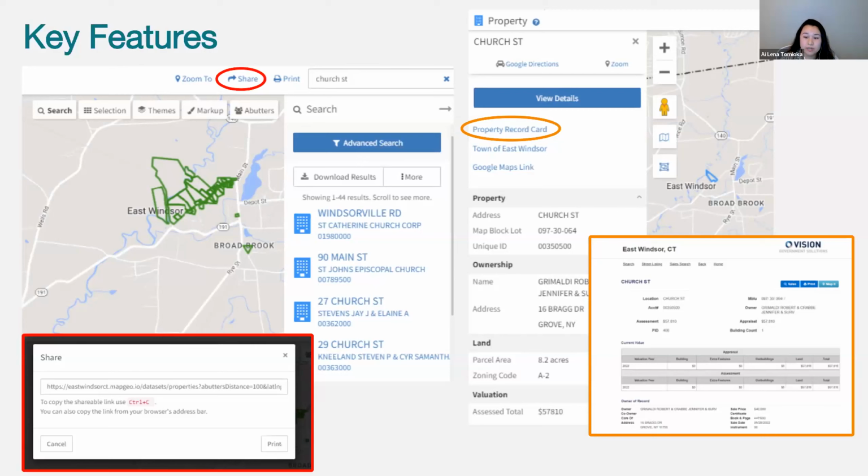A really great feature in this is that users can share a view of MapGeo with selected parcels, base maps, and overlay themes by simply copying the URL at the top of your browser in the search bar and pasting it into an email or chat for colleagues. Whoever receives that URL will be able to see where your screen was zoomed into and any selections you may have made.